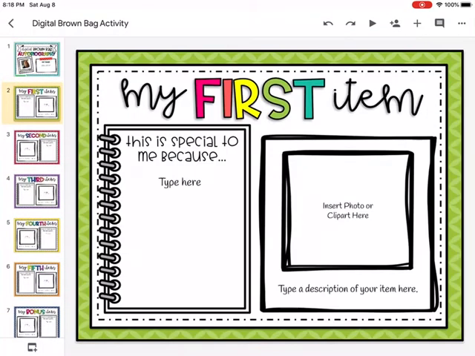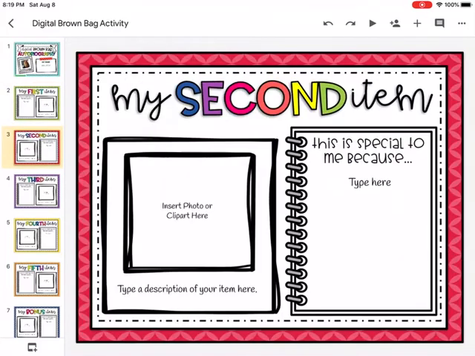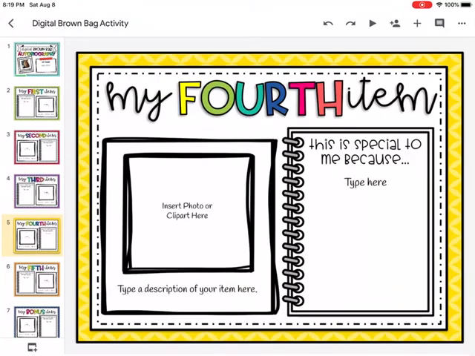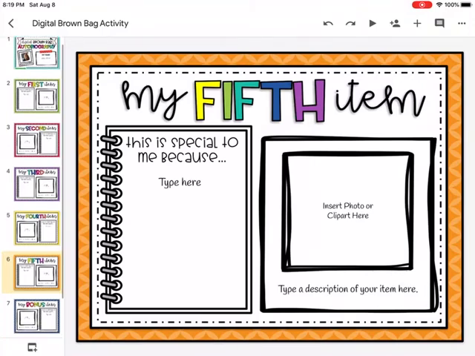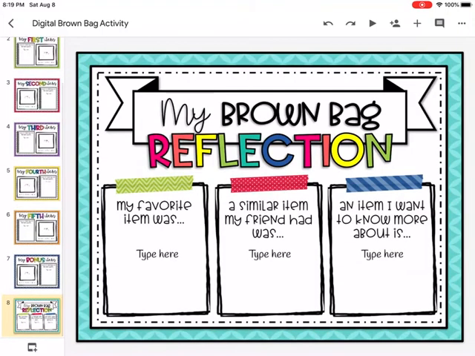So over on the left, I just click to page 2. I look and see, okay, this is special to me because, so I'm going to find a special item. I can type what it is. I can even insert a picture of what it is. And then I'll continue through. Each time I finish a slide, I'll just click to the next one. This is something we're giving you several days to work on. It'll be in your child's Google Slides the whole time. So you could do a few today, a few Thursday, a few Friday, until you get it finished up.